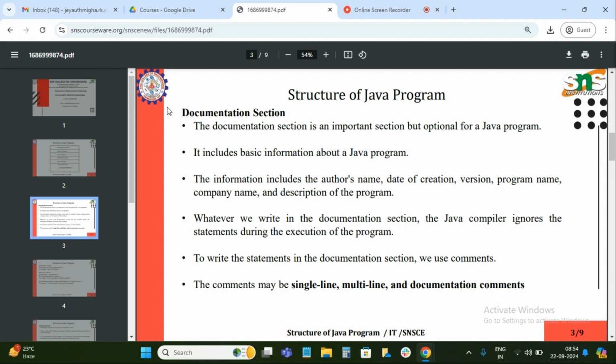The documentation section is an important section, but it is optional. It includes basic information about a Java program, such as the author who has created it, the author name, date of creation, version, program name, company name, and description of the program. Whatever we write in the documentation section, the Java compiler ignores the statements during the execution of the program. To write the statements in the documentation section, we use comments. The comments may be single line, multi line, and documentation comments.